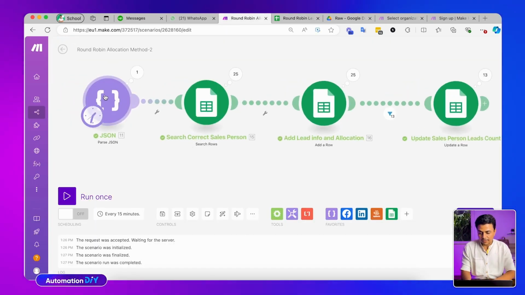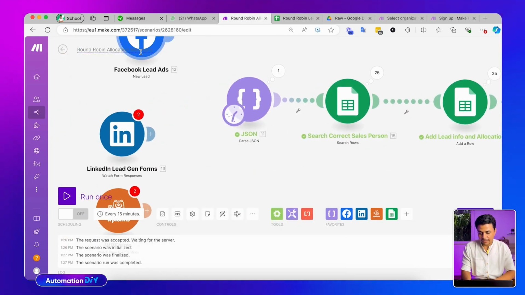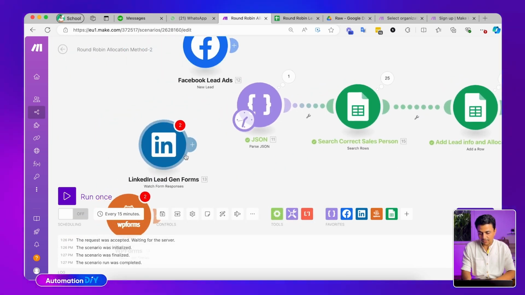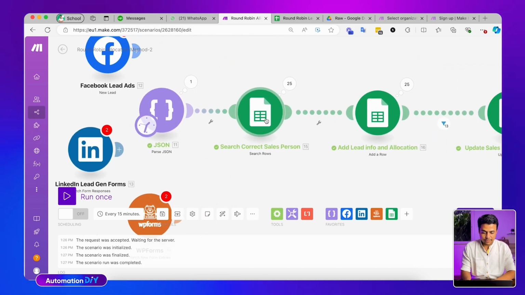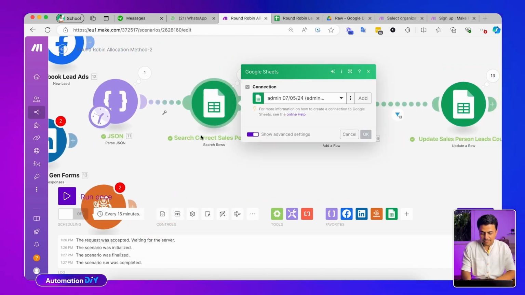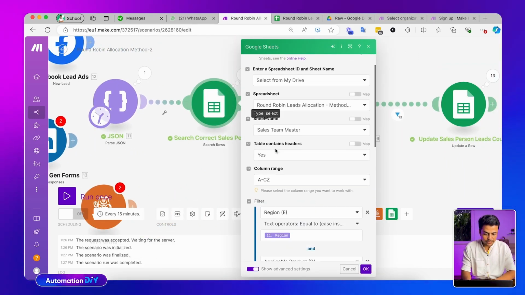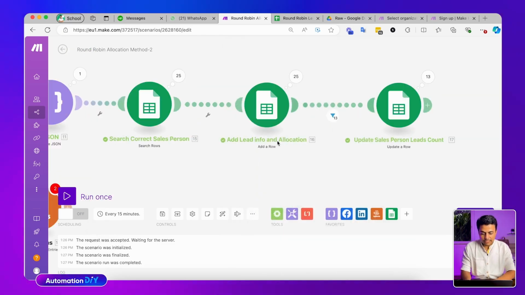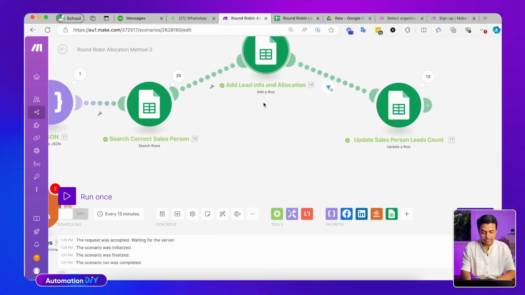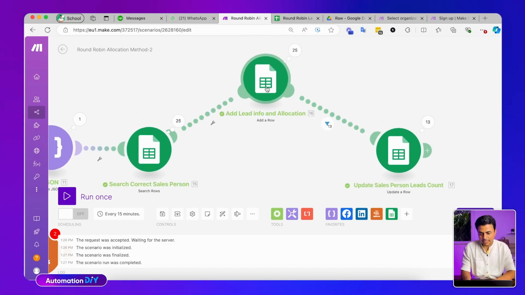Now, the first module where we're getting leads can be any one of them, be it Facebook or LinkedIn or WP form or something else. And apart from this, the search correct salesperson module will be intact. We are not going to touch this particular one. The only change will happen here. So you can add a new CRM or maybe something else.